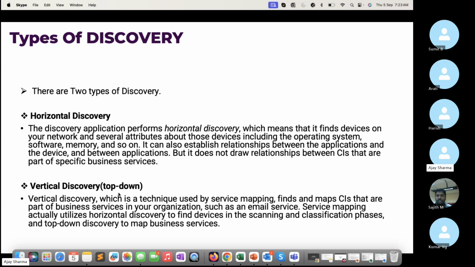And horizontal discovery just gives me the information about that particular CI, only one CI. It gives information for one CI, while vertical gives it for one business service. That is the basic difference between horizontal and vertical discovery.